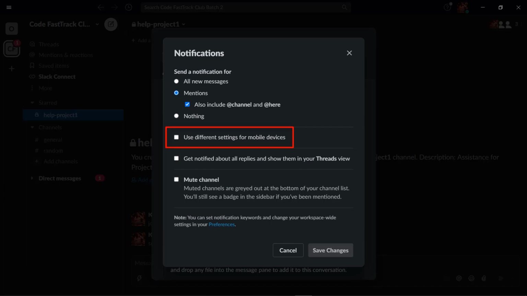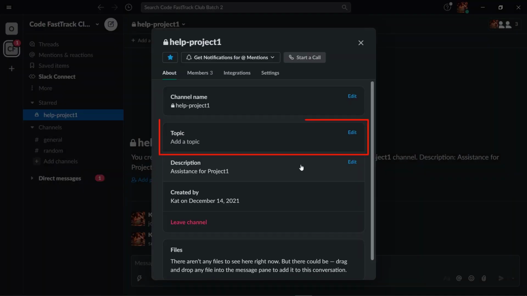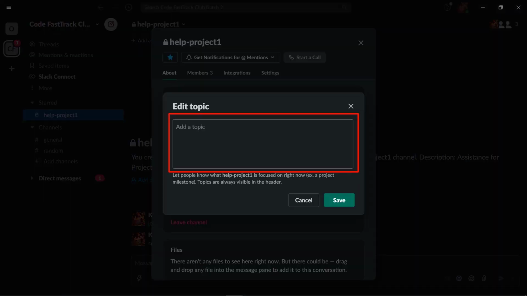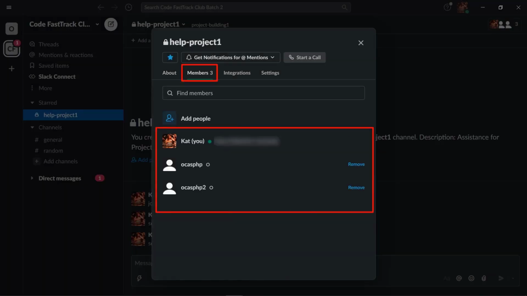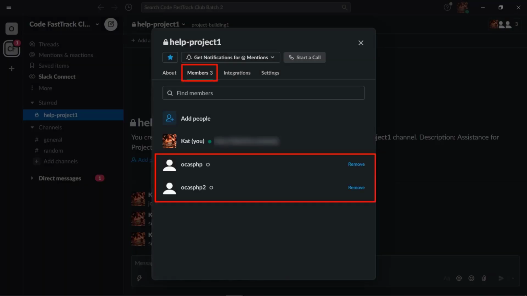You can use different settings for mobile devices, get notified about all replies, and show them in your threads view. Under Topic, you can add different titles for your topic. Then click Save.